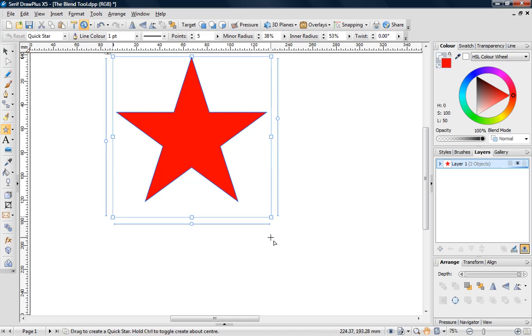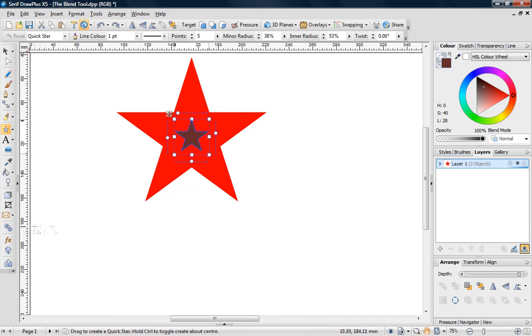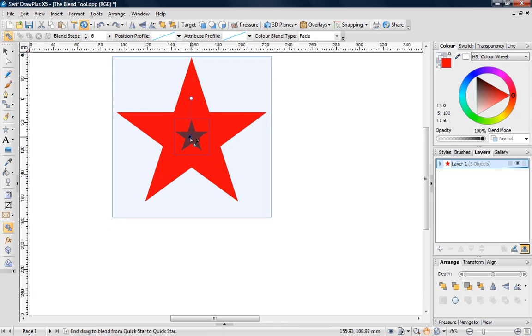I'm going to create a star and create a smaller but differently coloured version of the same shape at its centre. I'll blend the stars together and increase the number of steps for a bevel effect.